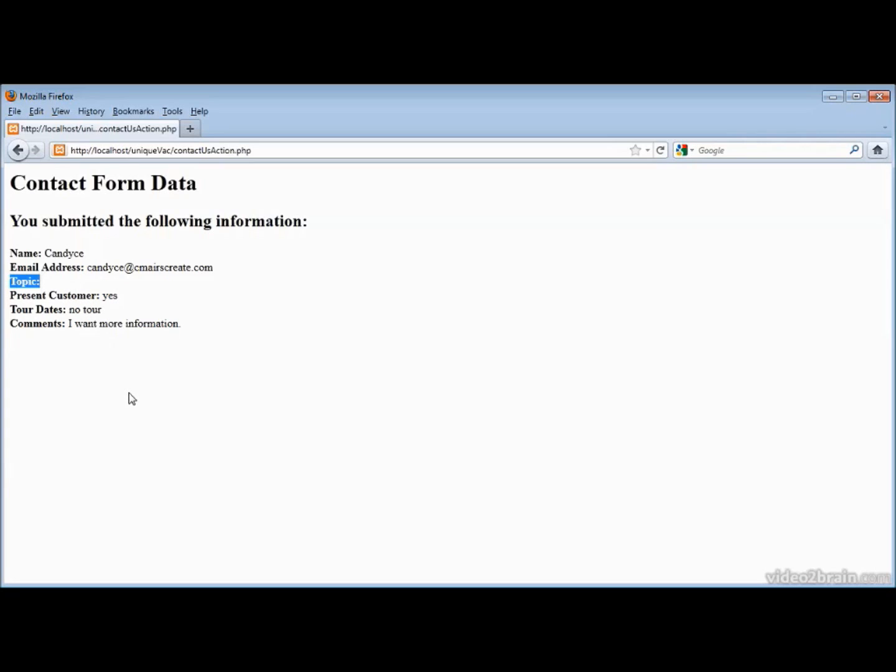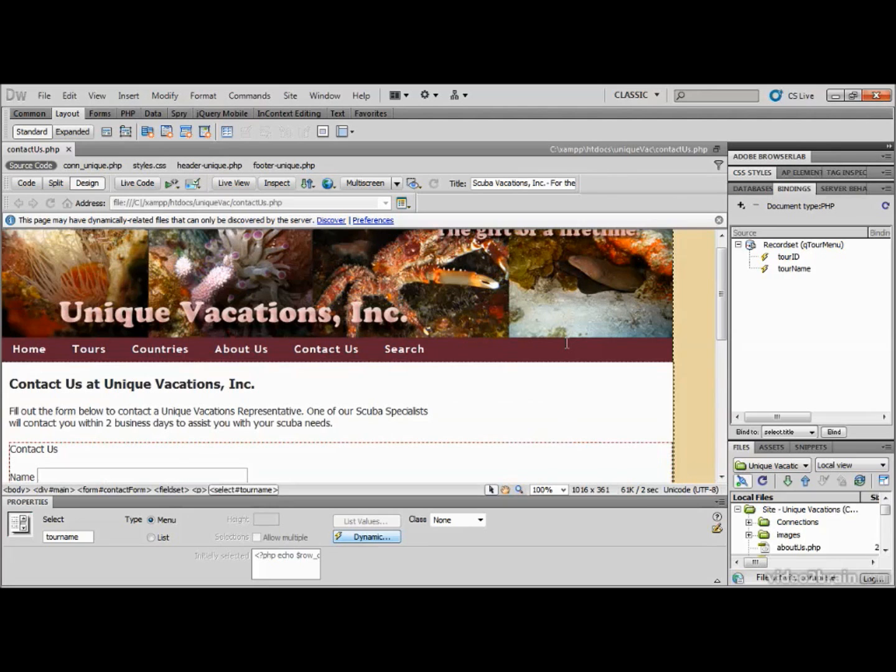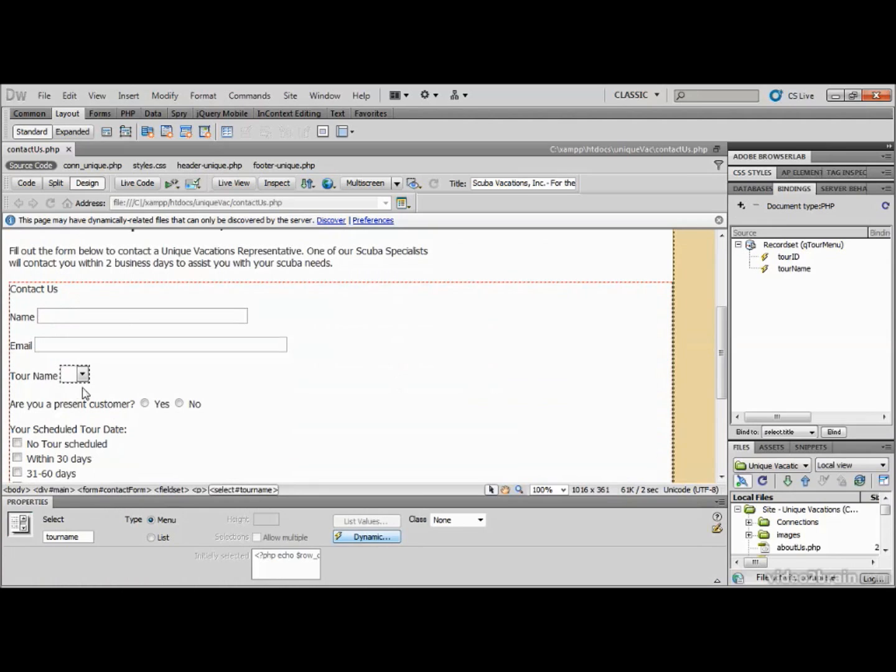So topic needs to be changed and modified, and we would have to do that anyway, so we can go back and modify that piece. But I'm going to look at the action page in a separate movie. All we wanted to do in this movie was set up our tour name and pull it from the database. Now, as long as our database is up to date, so is our menu in our contact form.